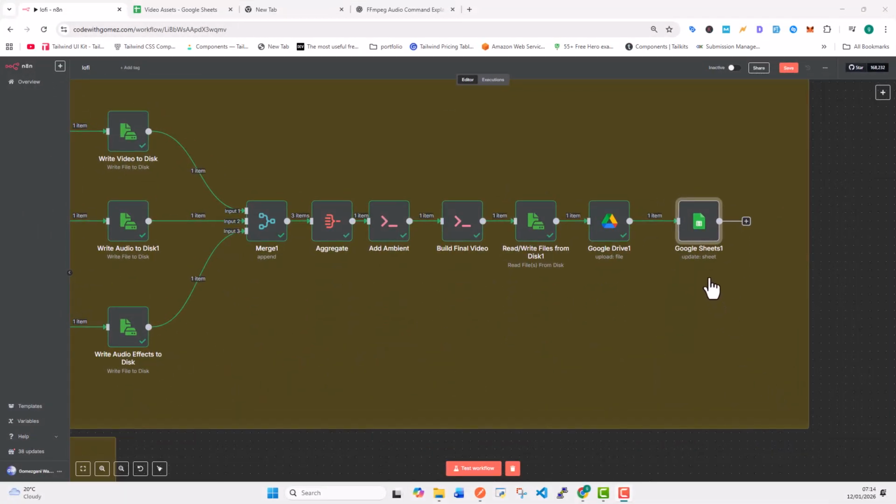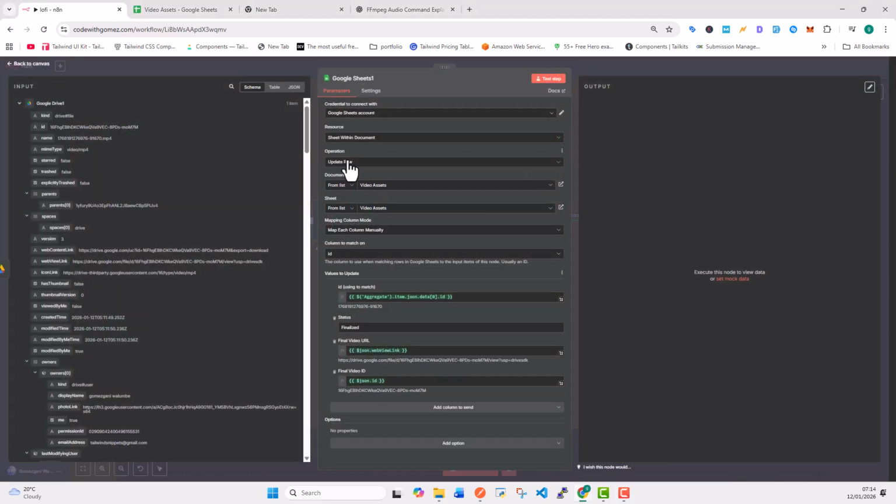So the final node is also very important. It's the same Google Sheets node. In this case, it also has an operation of update row. So we are updating the same row that we've been using. And then what we're saying here, we are using now the ID instead of the row number. So we are using our ID that we created here.